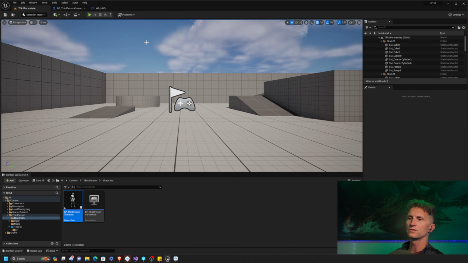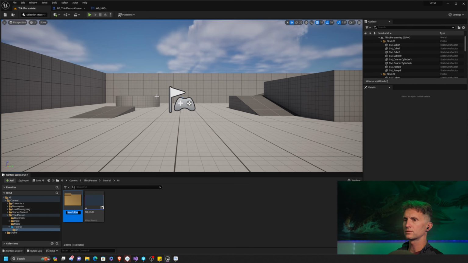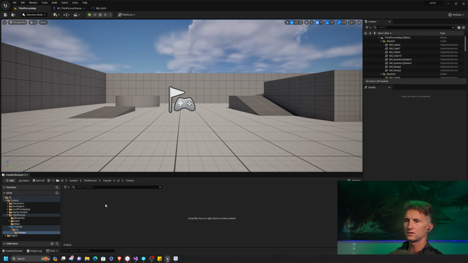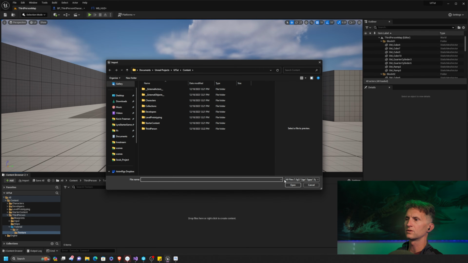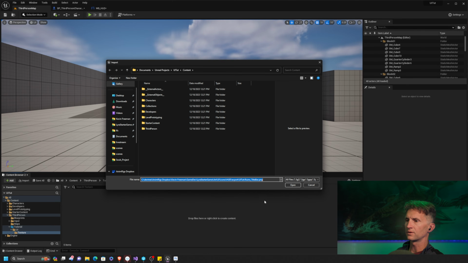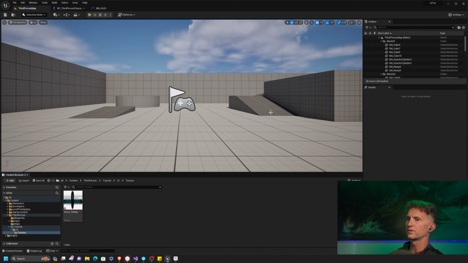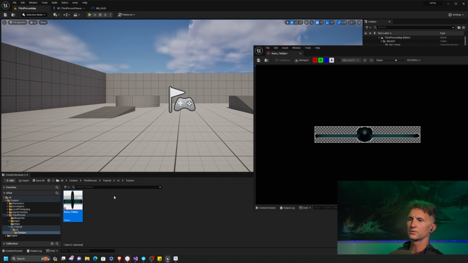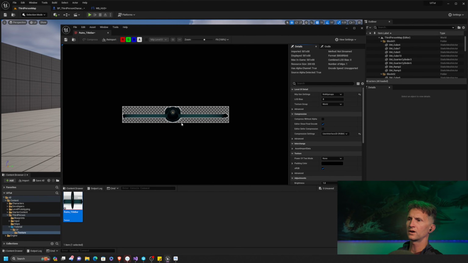So inside of our UI folder for our tutorial, I'm going to create a new folder. I'm going to call this texture, for example. And inside of here, I'm going to import that first image that we just created. There we go, Ruins title bar. All right, so we'll open that up, and you'll notice that it pops in. If we double click on it, we now have our Ruins title bar here.